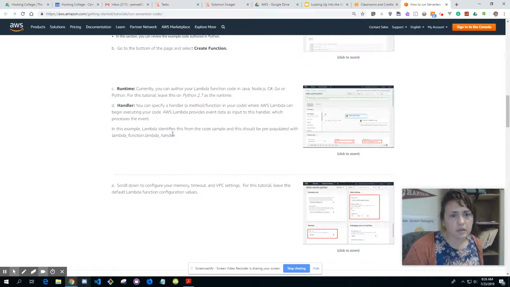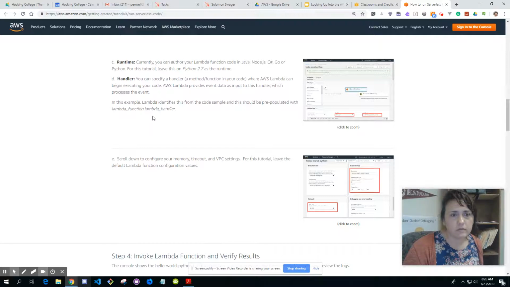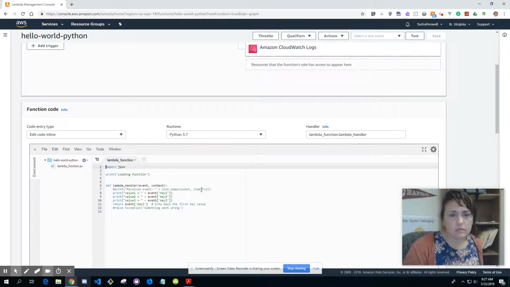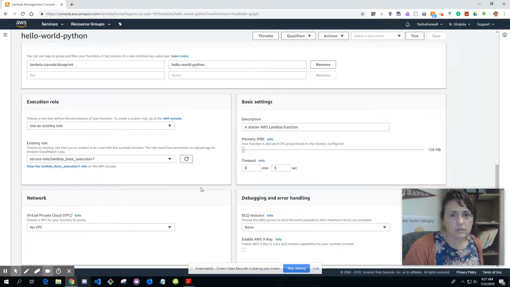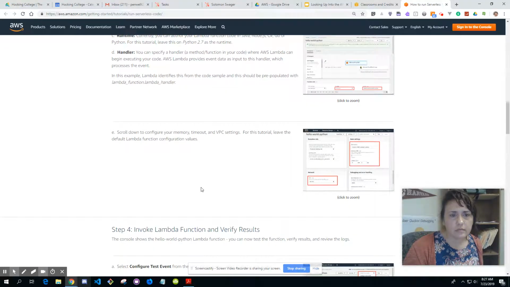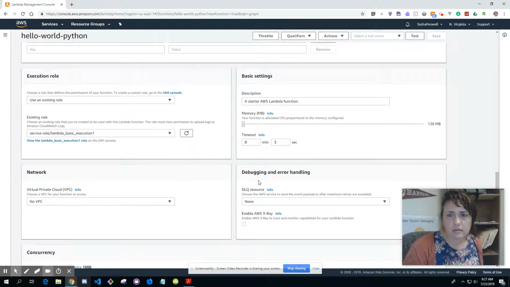So in this example, Lambda identifies this from the code sample, and you should be pre-populated with lambda function dot lambda handler. It is. Scroll down to configure your memory, timeout, and VPC settings. For this tutorial, leave the default Lambda function configuration values. Let's see, configure memory. What am I configuring again? Memory, timeout, and VPC settings. It looks like that's under basic settings.